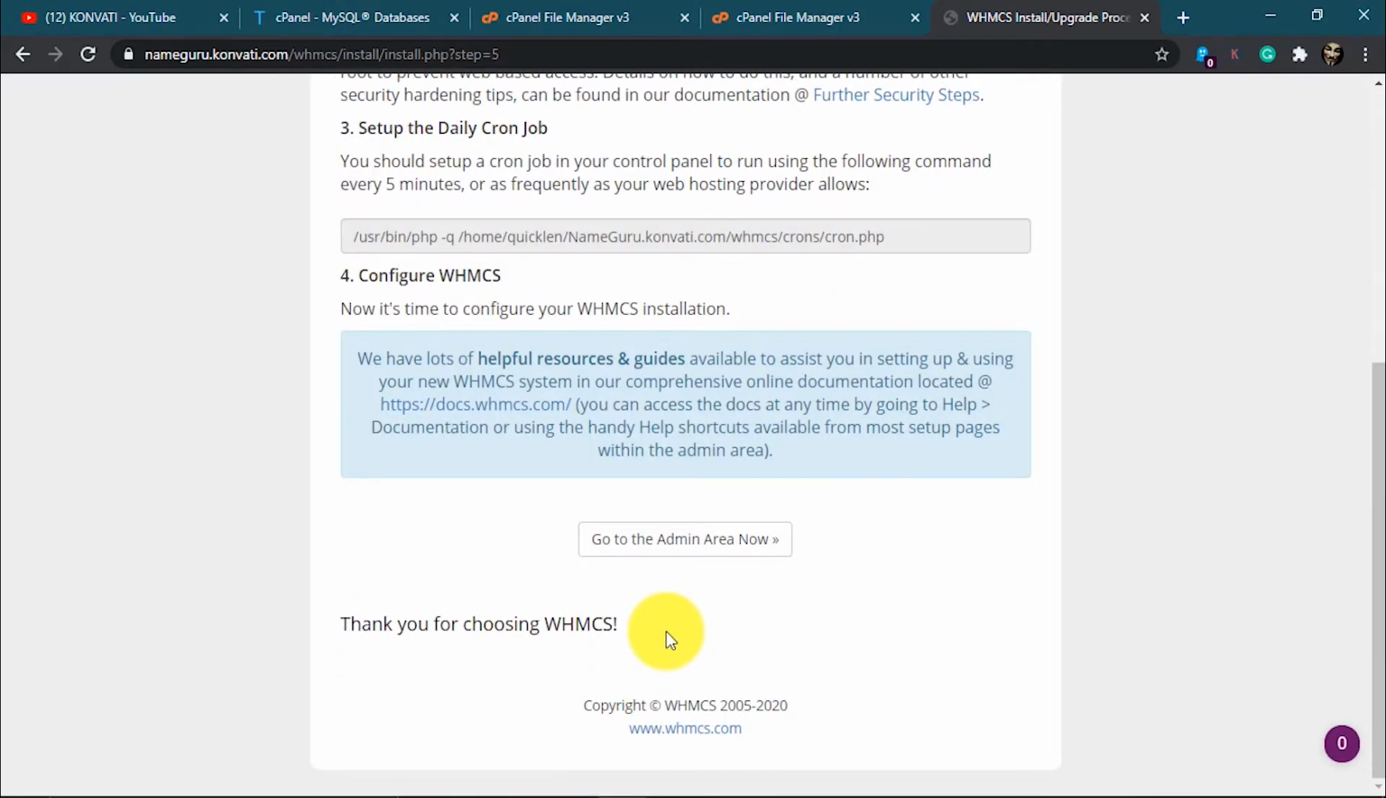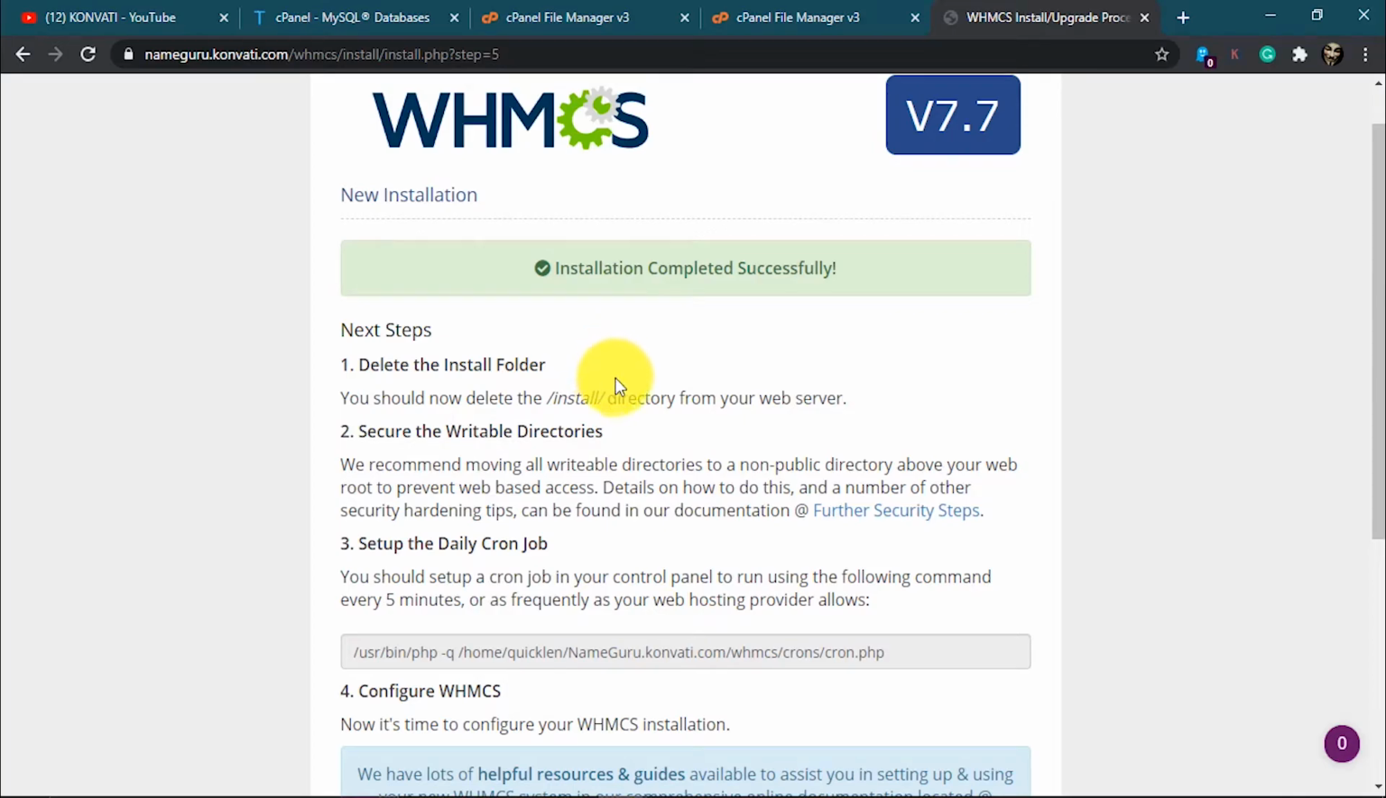Okay, so now we'll have to add a cron job. This is what automates the process. It generates invoices, it suspends accounts. People that have not paid, it suspends their account. It generates invoices and sends them to all your customers every 5 minutes. Okay, so how we're going to do that now, we're going to copy this code, copy it.